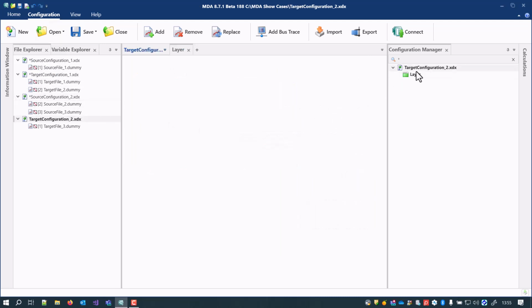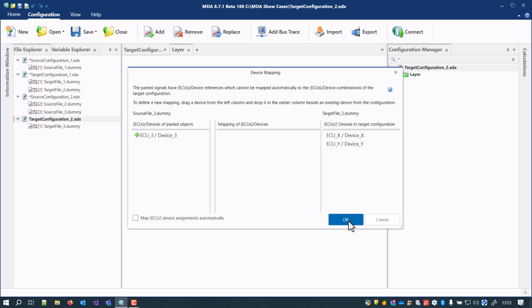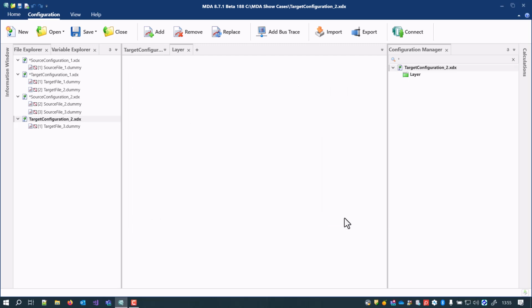Again, after the paste operation, the mapping dialog appears. In this example, I have selected on purpose a target configuration with only one measurement file. Before we see the consequences for this case, let's complete the mapping for the selected file. It can happen that after the file mapping, also the device mapping dialog is needed. For details about the device mapping dialog, please watch the combined video of MDA 8.6.5 and 8.6.6.